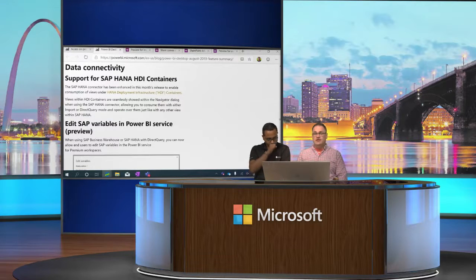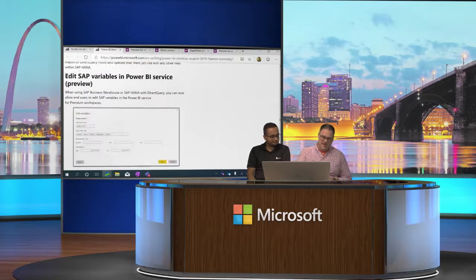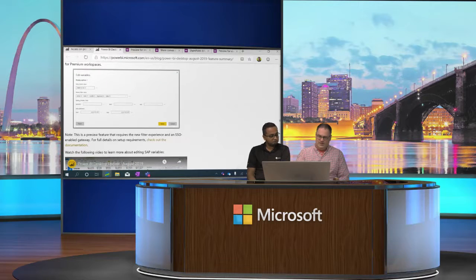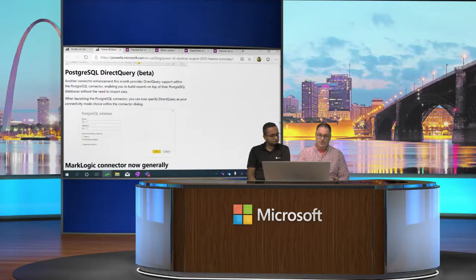In the data connectivity area, we're adding support for SAP HANA HDI containers. So we're really maturing the SAP support. We've put a lot of investment over the last year or so into making connectivity to HANA, to SAP in general, better. Also, editing of SAP variables in the service. It's kind of funny because this is the desktop release, but we're bringing that over into the service, so if you are deployed into a premium workspace, you can now edit these variables for SAP BW or SAP HANA. Wow. So this is actually a very deep integration with SAP. I'm pretty excited about that one.